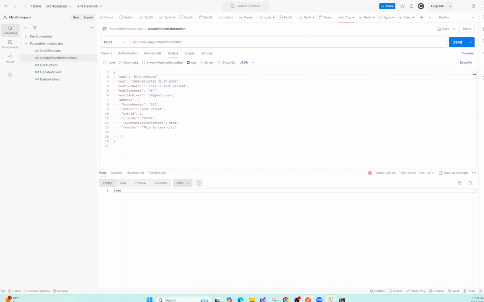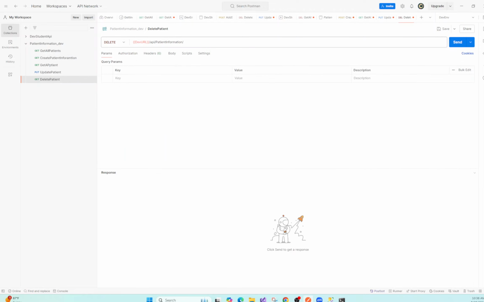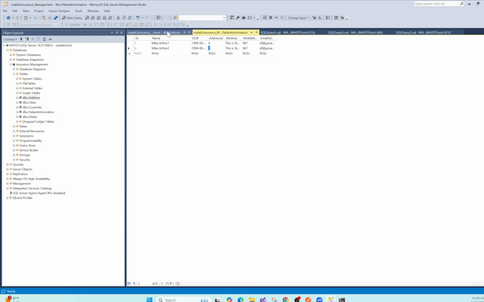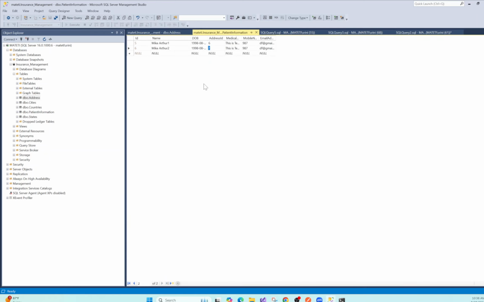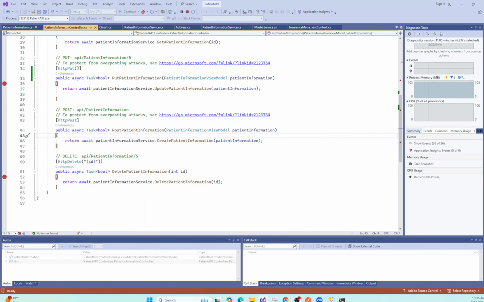Yeah, our delete is correct. Our delete is correct. We are only going to delete the record of the patient. We are not going to delete the record of the address. If you want to delete the record of the address, you have to do it in a different way.